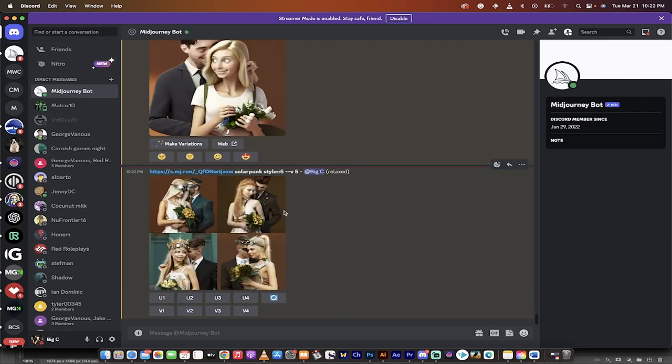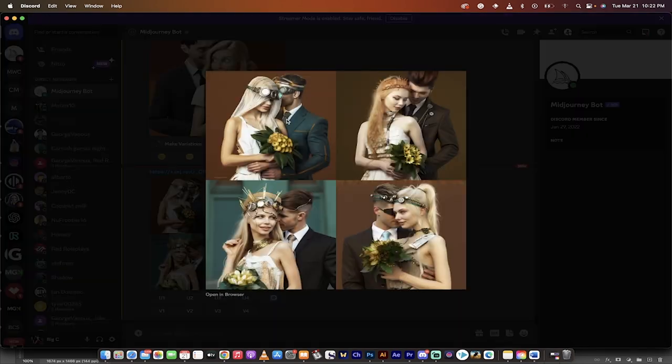All right, welcome back. So with the solar punk style weighted so heavily, look at these really cool images here. Like, this is pretty believable stuff. These guys look like they're dressed up and they're playing the part.